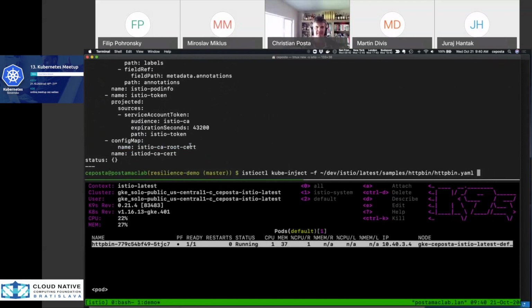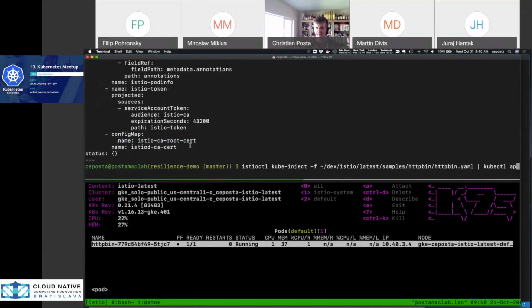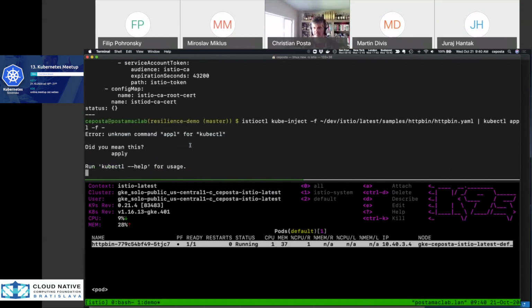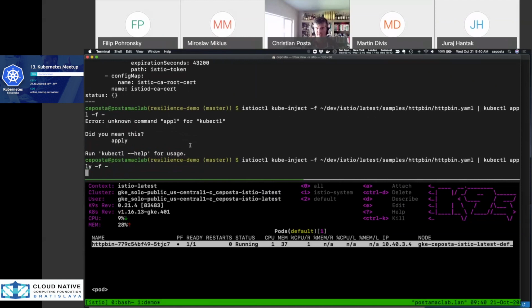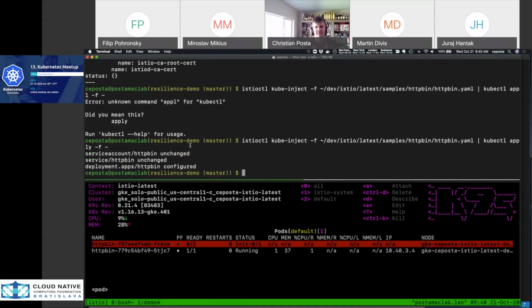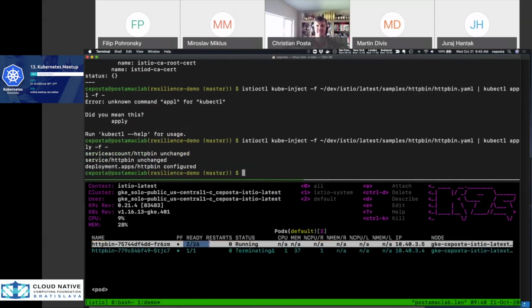Now we could manually apply this. There's also a way to automatically inject this. Why don't we manually do it right now, and in another demo we'll do it automatically. But now you can start to see down here that we've got two containers running with our httpbin service.